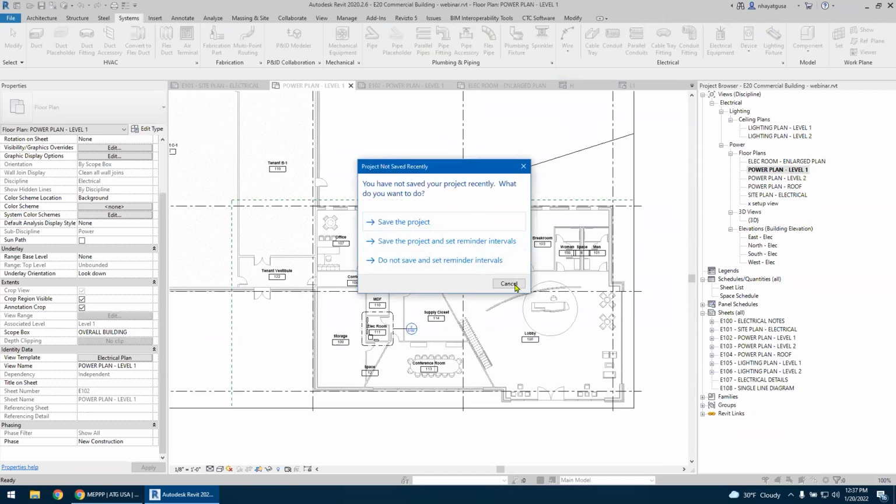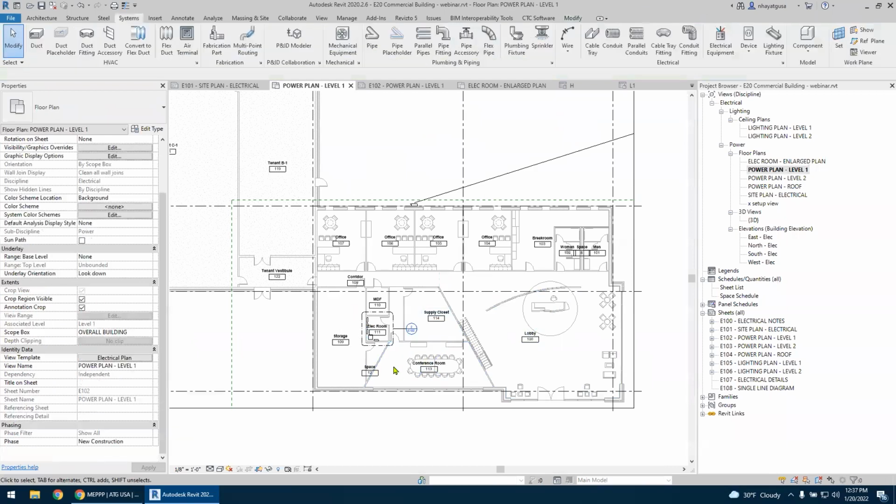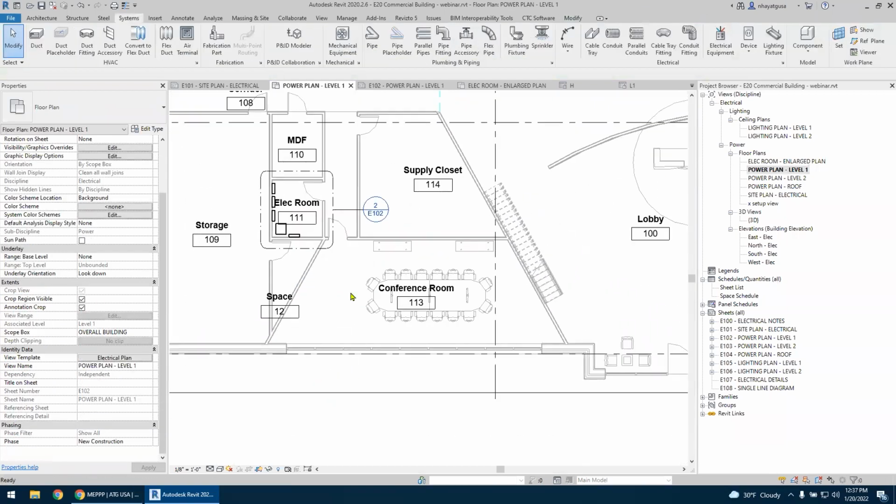Haven't saved it recently. Don't want to save? Nope, I'm just gonna risk it. Y'all better save though.